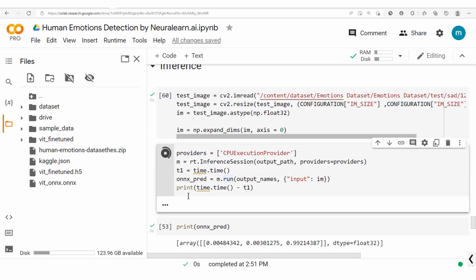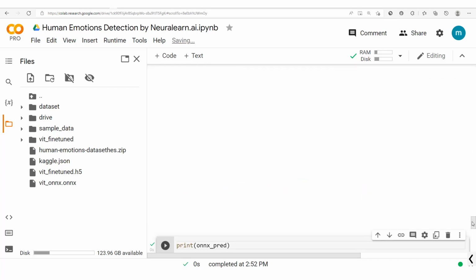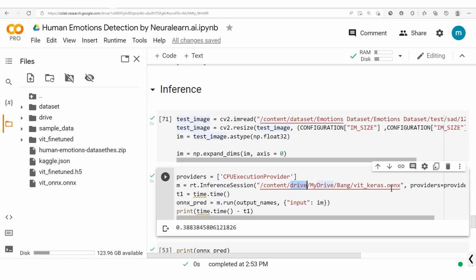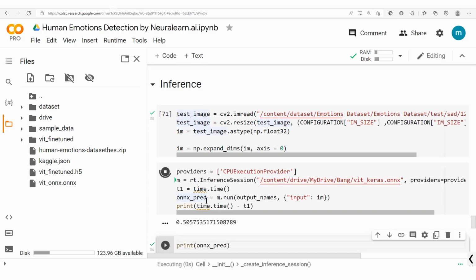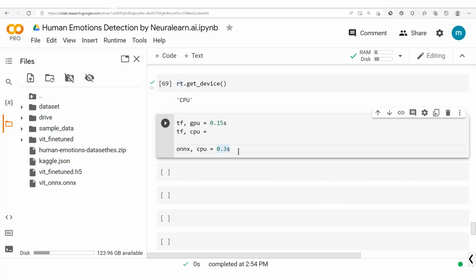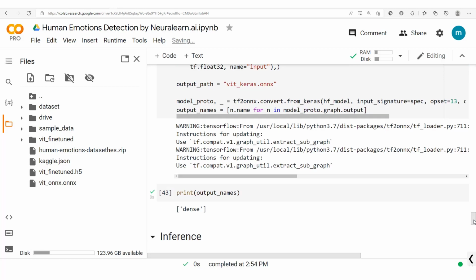Or let's run this again. If we run it again, we should get, oh, an error. That was because I had moved this file into the drive. So here we have the Keras model, and we run this again, and we have about 0.38. Okay, let's say 0.5. So let's say this is 0.5 here, and then we need to get Onnx with the GPU, and then we also need to get TensorFlow with the CPU. So that's it.